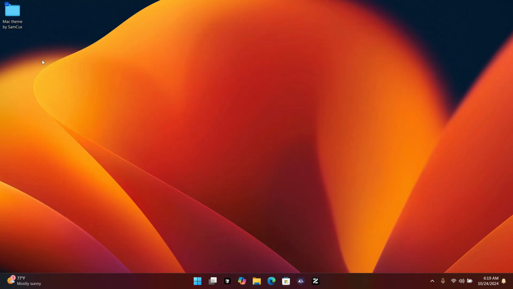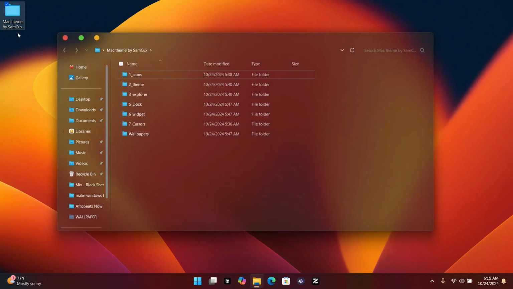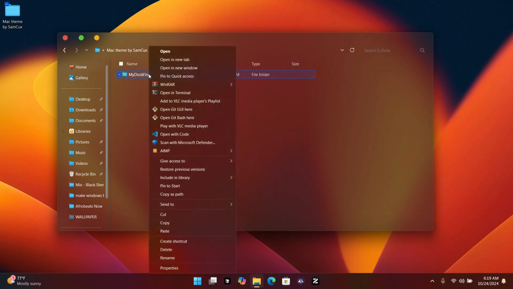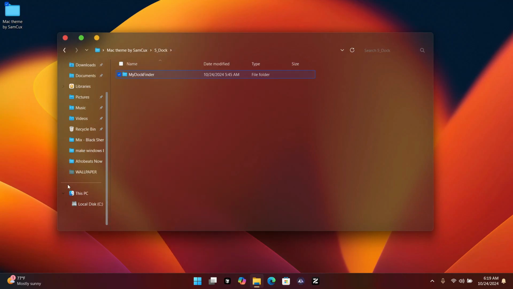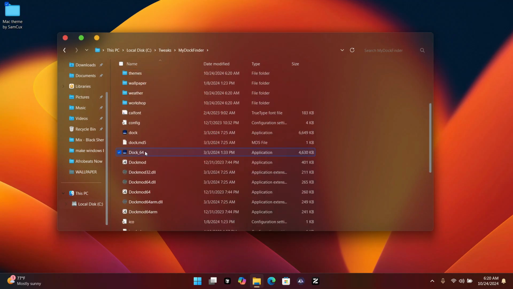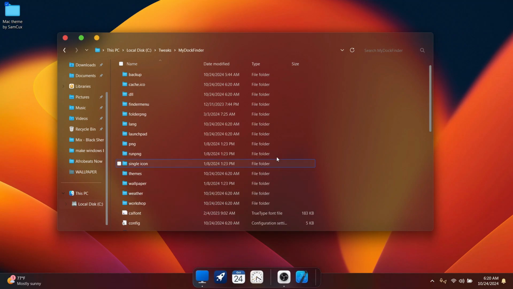So the next thing is to install the Mac-like dock, which is going to take our Windows to the next level. To do that, open the dock folder and here copy the my dock finder. So I'm going to copy it, and here go to your local disk, open the Tweaks folder and also paste it here. Once you've pasted it here, just open it up and run the dock 64 application. So I'll just double click on it to run. Once it's installed, you are going to see that the dock has been added. So what we are going to do is to right click on the dock and click on preferences.